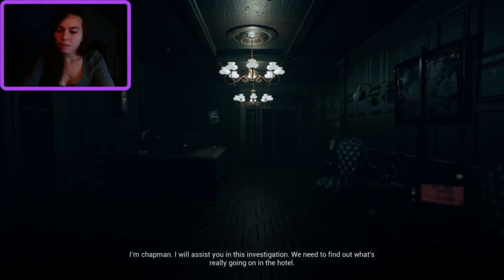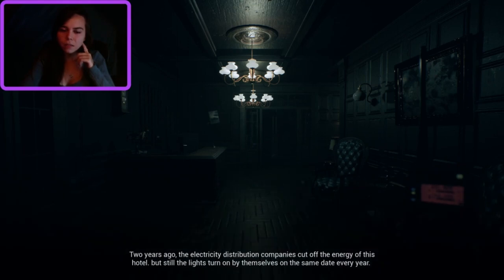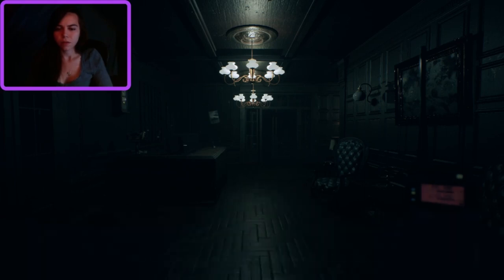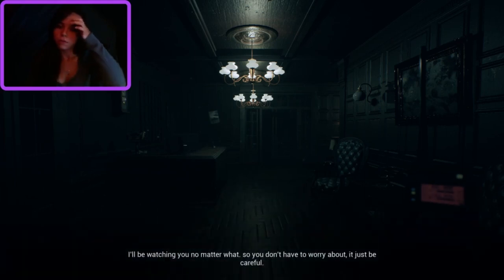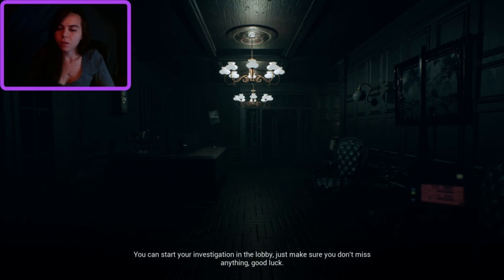Detective. I'm Chapman. I will assist you in this investigation. We need to find out what's really going on in the hotel. 2 years ago, the electricity distribution companies cut off the energy of this hotel, but still the lights turn on by themselves on the same date every year. No one has been able to clarify this situation. That's why we need your help. I'll be watching you no matter what, so you don't have to worry. You just be careful. You can start your investigation in the lobby. Just make sure you don't miss anything.